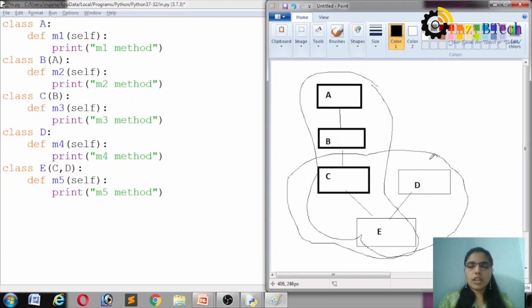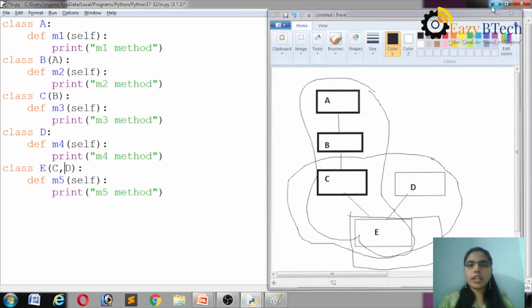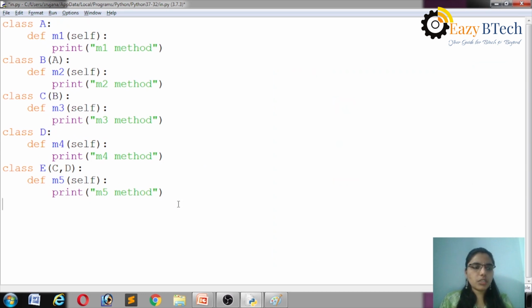Okay, so here how many child classes are there? There is only one child class. How many parent classes are there? There are 4 parent classes. There is only one child class, so I have to create only one object for this program.